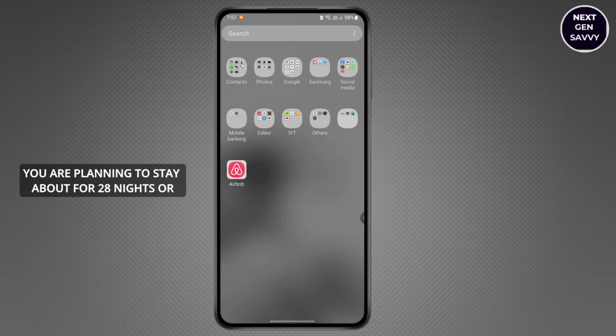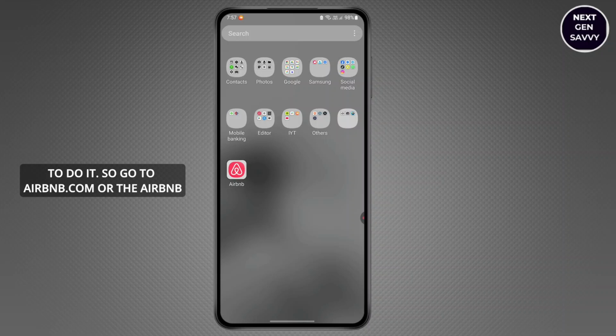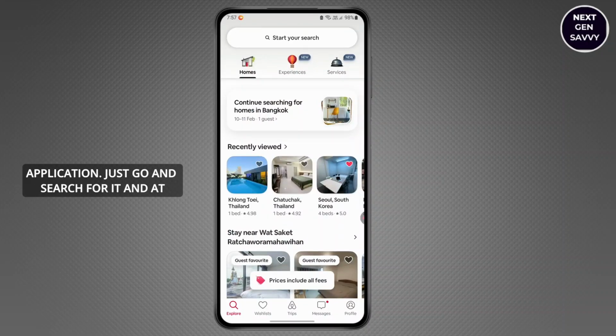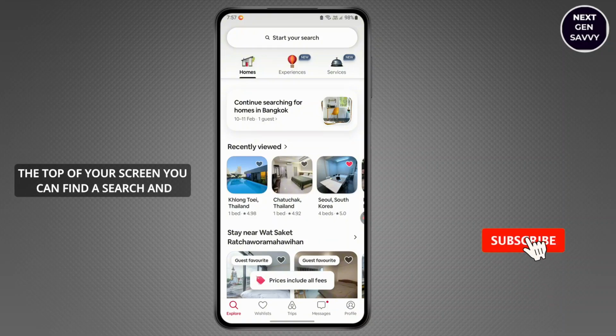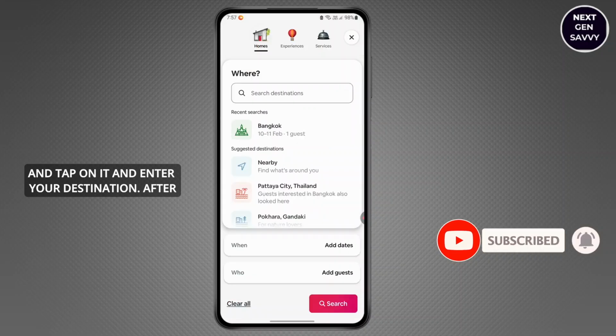If you are planning to stay for 28 nights or more, for monthly or long-term stays, you can just follow this method and you should be able to do it. Go to airbnb.com or the Airbnb application. At the top of your screen, you can find a search, and you can enter your destination there. So go ahead and tap on it and enter your destination.